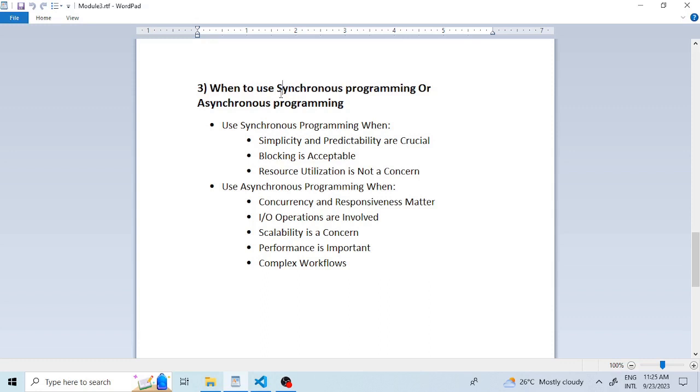The second scenario is when blocking is acceptable. In some cases you have operations that are expected to block, and that's acceptable for your application. For example, suppose you want to read file 1 data first and then write that data into file 2. In this case, reading of file 1 should be completed first, and only after that should writing to file 2 start. So both processes should be done in a synchronous way.